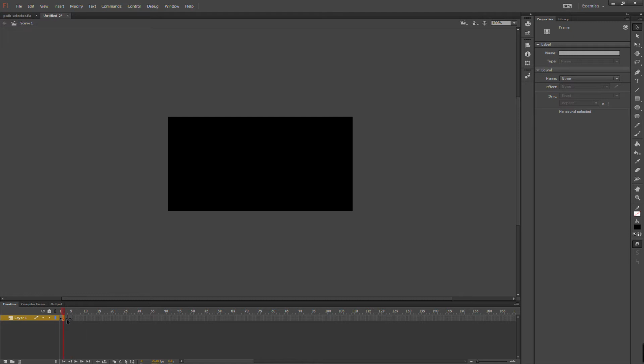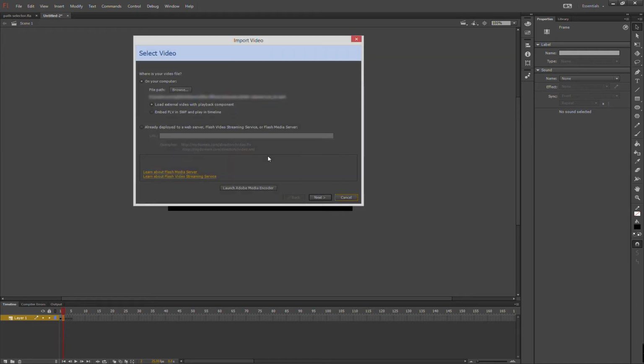There's nothing on it. On frame number 2, I want to import my video. Drag and drop the video file called vid01, or whatever video file you might have, onto the content area. Here it's very important that you choose the load external video with Playback component. Because if you choose embed FLV in SWF and play in the timeline, it will actually put itself in the entire timeline down here. So if you have a video clip that is multiple 100 frames long, it'll just fill up your entire timeline with just keyframes. This can be useful in some cases, but not in this case here. So load external with Playback component.